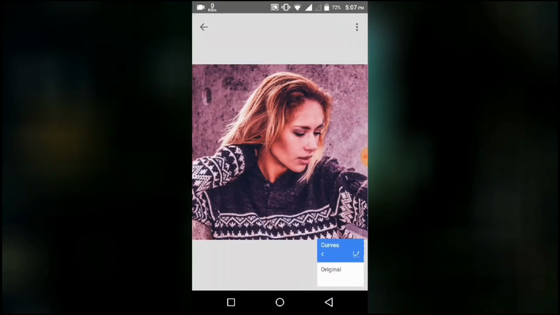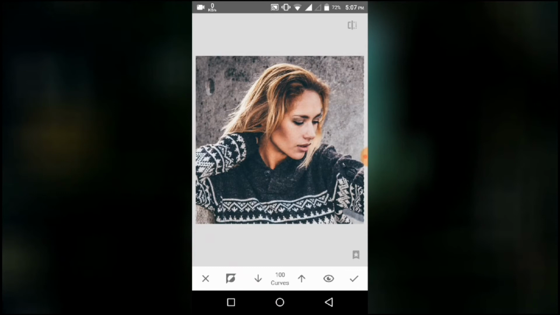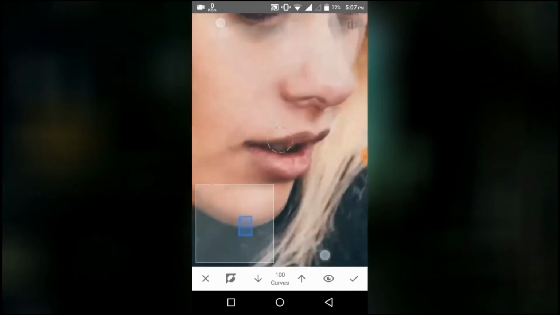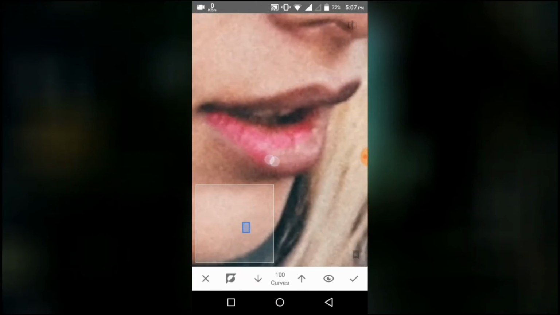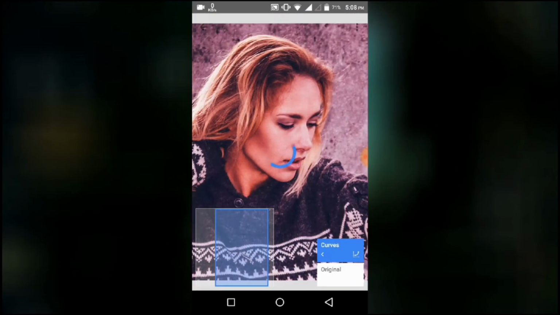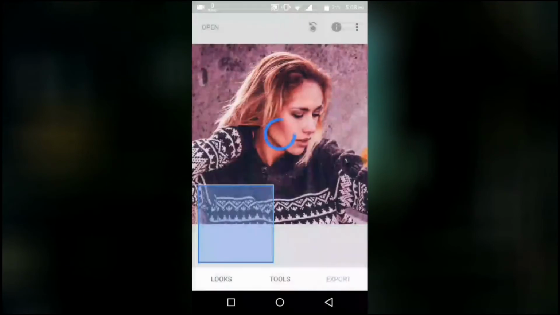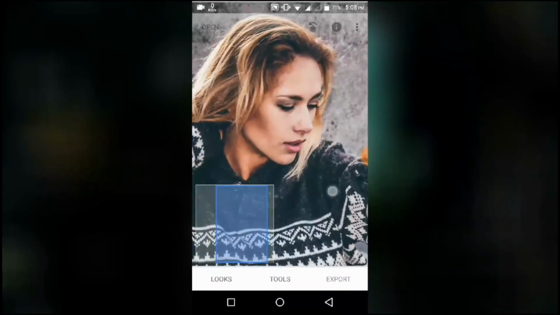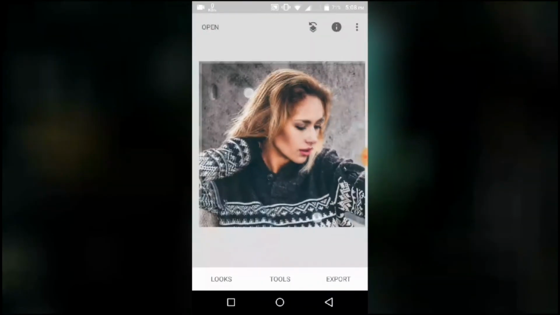From here, select Curves and then choose the brush tool. Now I can start painting over the lips. After the painting is completed, press the tick button in the corner. Now the image is ready to save.